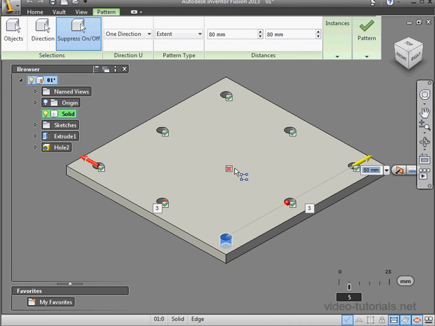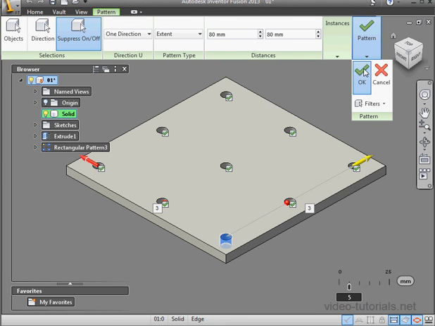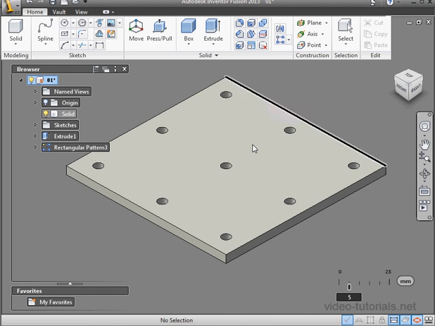Lastly, here's the option to skip instances if we need to. And let's click OK to accept our pattern. And here is the result of our work.